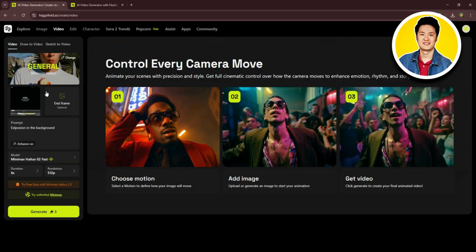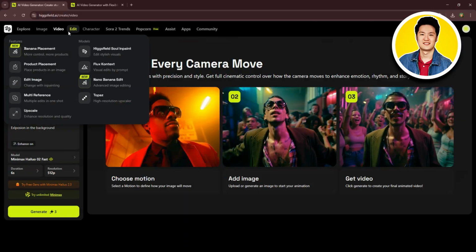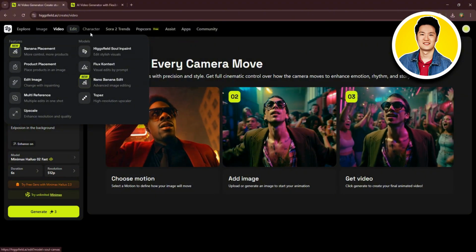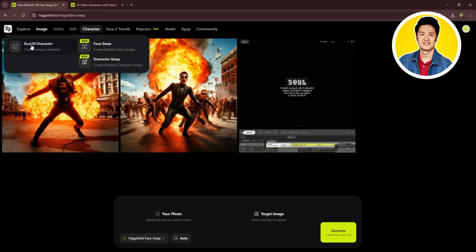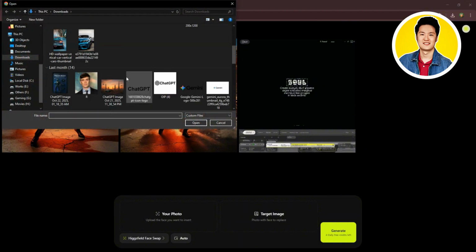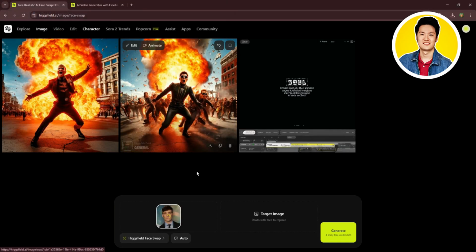Here, you will notice a different interface. Then, we have the Edit option on the top. From here, you will see all the available tools. Next up, we have Character, which you can use to create different kinds of characters. Here, you can upload your own photo and then a target image. So let's upload my own photo right here.